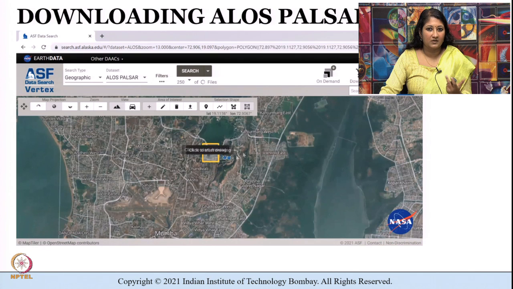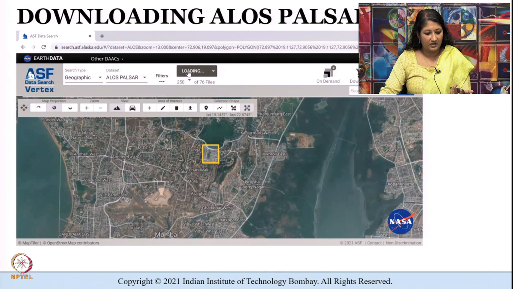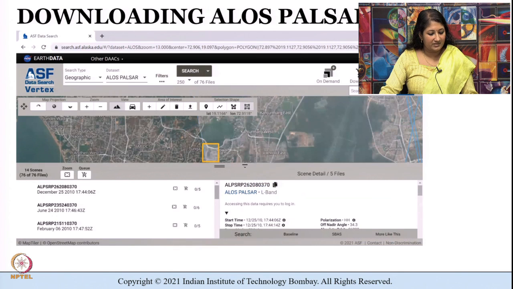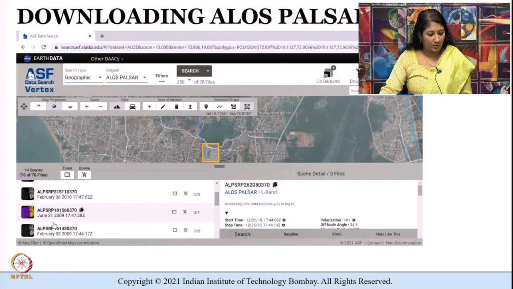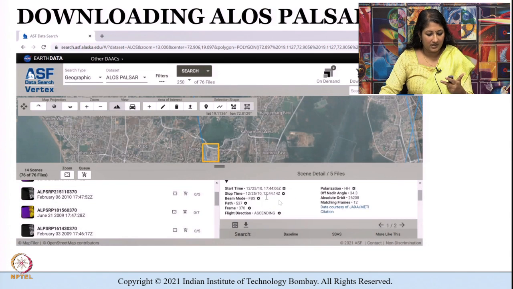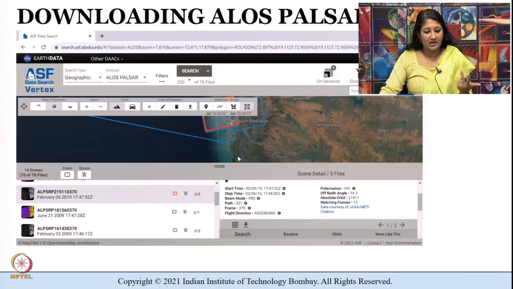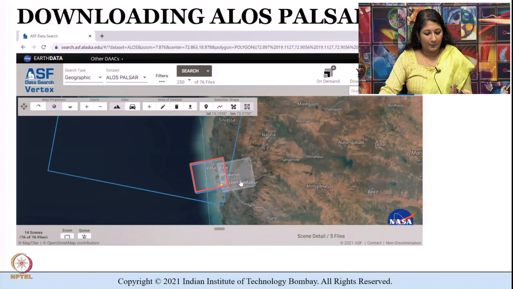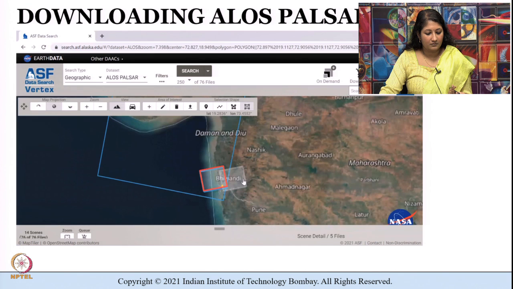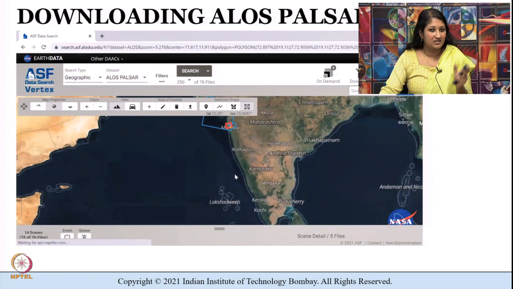Now, with a right click, I need to draw a bounding box defining the region of interest. Once your area is defined, and search type and data set are defined, you click the search button and you will be presented with the data sets towards your left side. These are the data sets that are popping up, and of course, the scene details are present on the right side: ALOS PALSAR, L band, start time, stop time and other details are also given. I can zoom out and see how the thumbnail looks, that is also possible. For this exercise, we shall work with ALOS PALSAR data that has been downloaded in a similar manner.